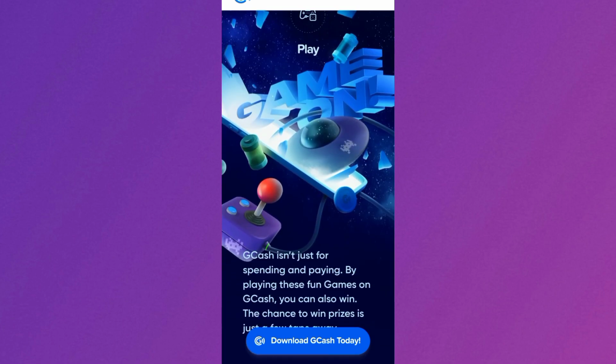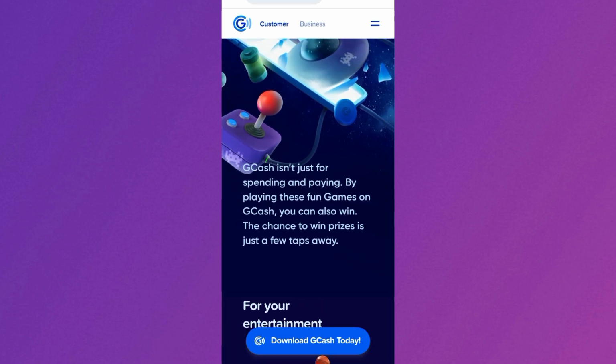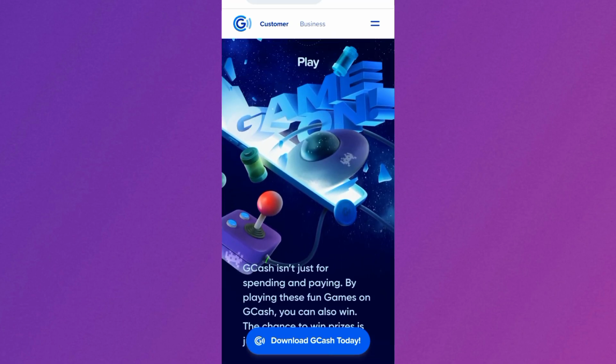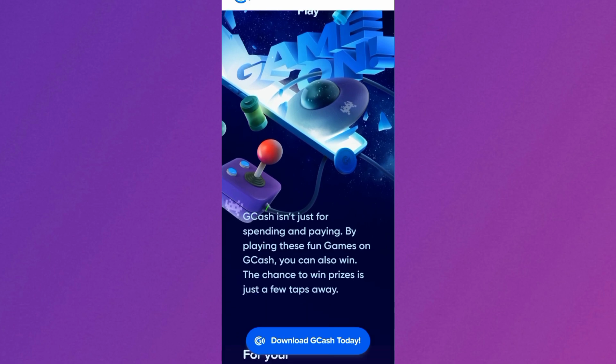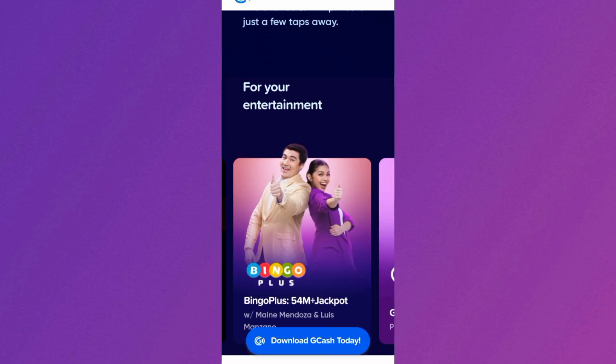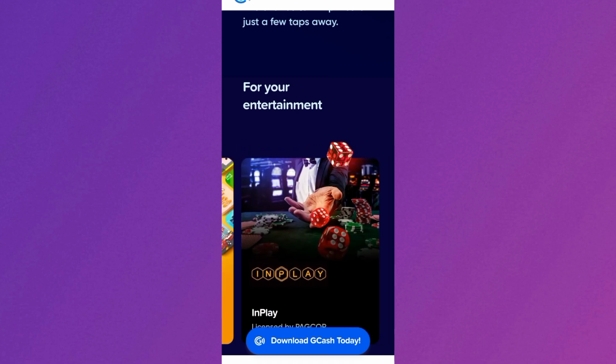Step 6. Reinstall the app. Still stuck? Uninstall GCash, then reinstall it. Log back in and check the game section again. That's it. One of these steps should get your GCash game working smoothly again.